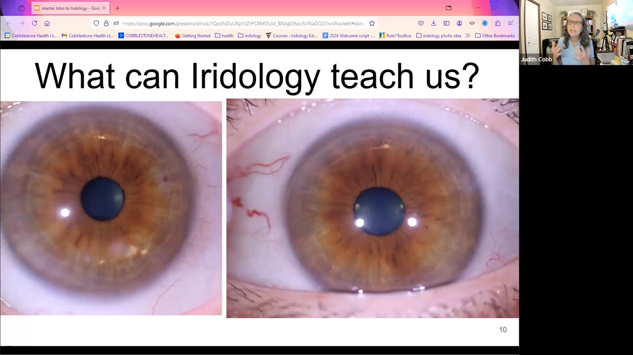So the eyes teach us what questions to ask. We see the eyes, we see the markings, we have the client's symptoms. When we put the symptoms with the markings, now we have a list of questions that we want to ask that will help us to get to the root of the problem.